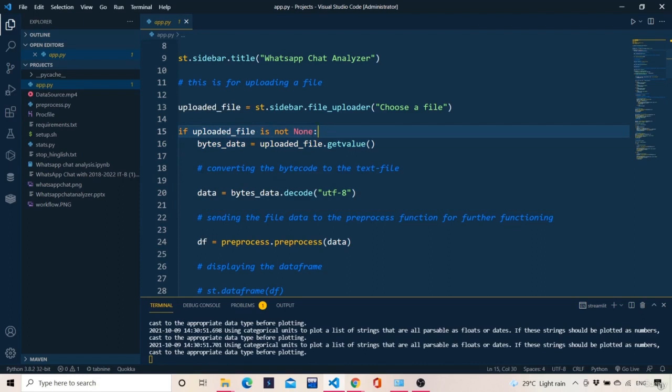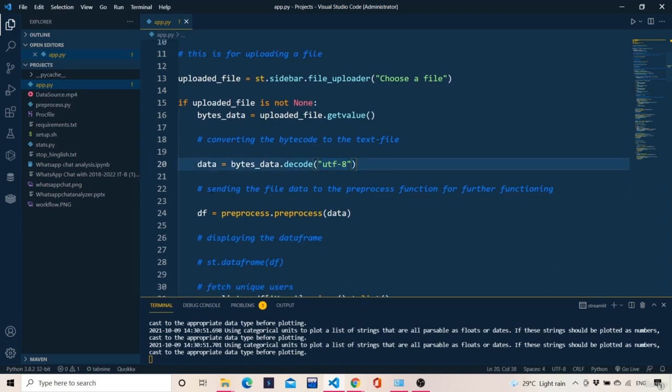Okay, so if uploaded file is not none, bytes data equals uploaded file dot get value. So whatever file you have uploaded, you are extracting the data from that. That is the meaning of uploaded file dot get value, and you are saving it into a variable known as bytes data. Now you are converting the byte code to the text file by using bytes data dot decode utf-8. Whatever data you have extracted, you are decoding into a UTF-8 format. Then sending the file data to the preprocess function for further functioning.